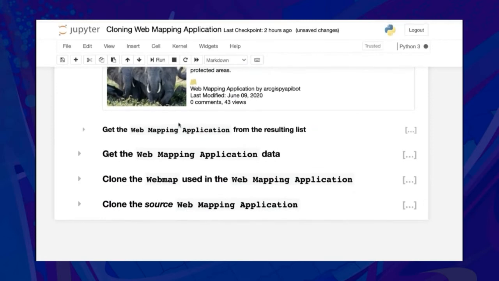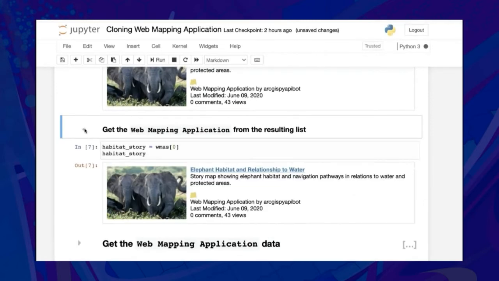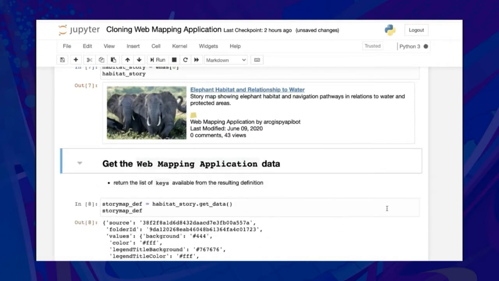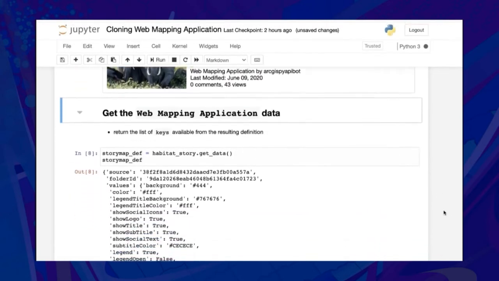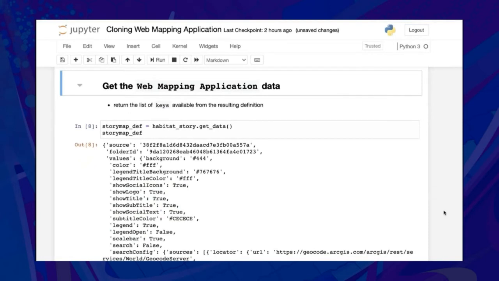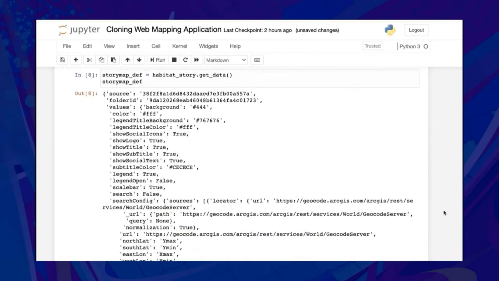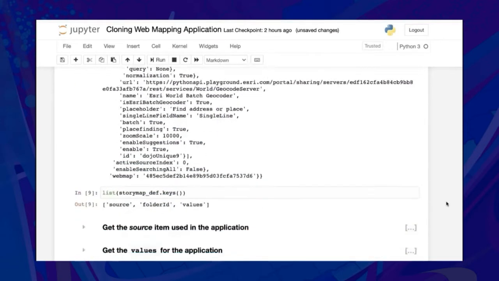Now let's get the actual web mapping application and look at its item definition. So I use the getData function, which returns to me this definition. And again, this is a Python dictionary. See, this has a lot of information.